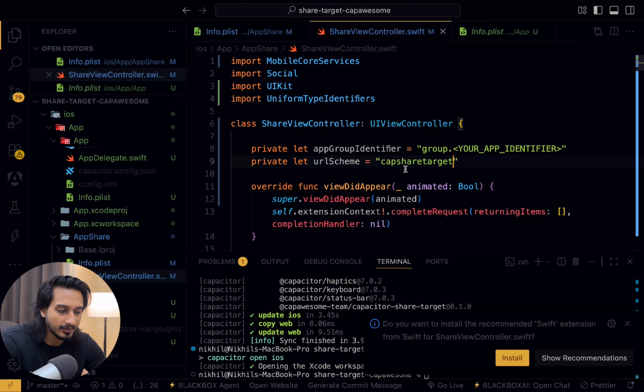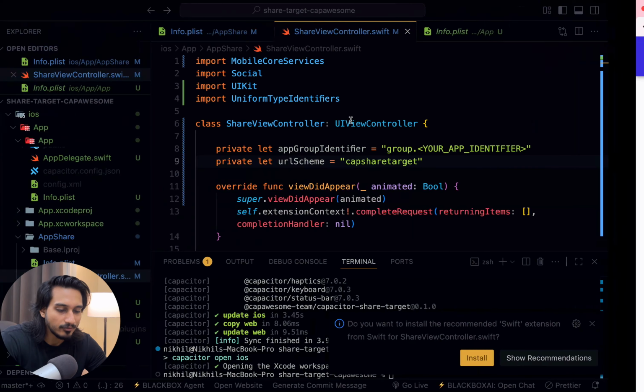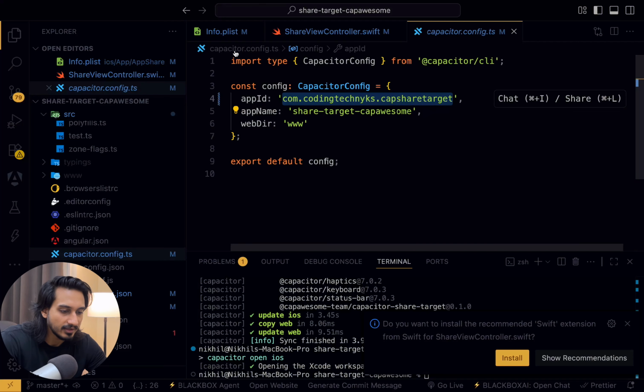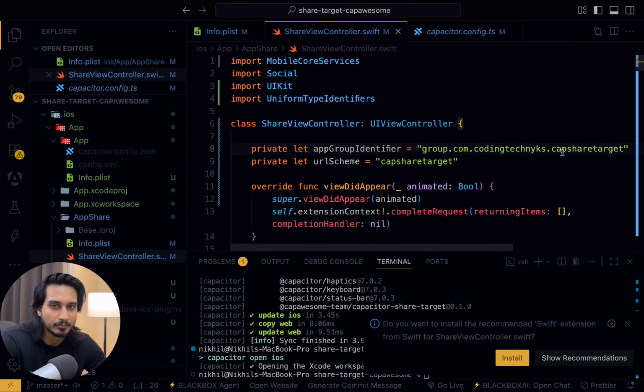After you do that, what is the next step you need to do? Let's check it out. Okay, you need to also replace the app identifier. But what is the app identifier? Well, we can simply pass it from our capacitor.config.ts file, the app ID. I'll copy it and I will just paste it here. Now, how this is working, I'm going to explain you in some time. For the time being, just paste it.